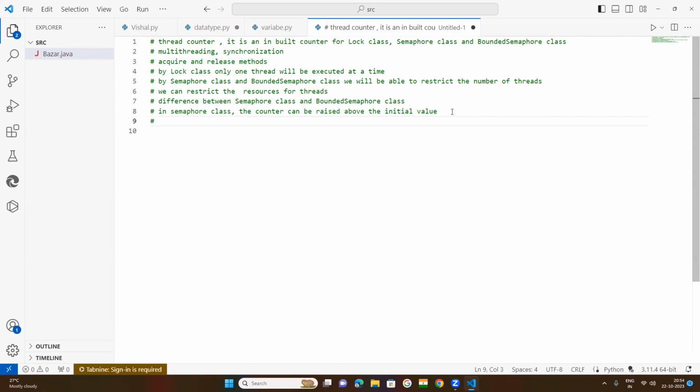In the bounded semaphore class, the counter value can't be raised above the initial value. If the initial value is equal to 5, the counter can't be raised above it.